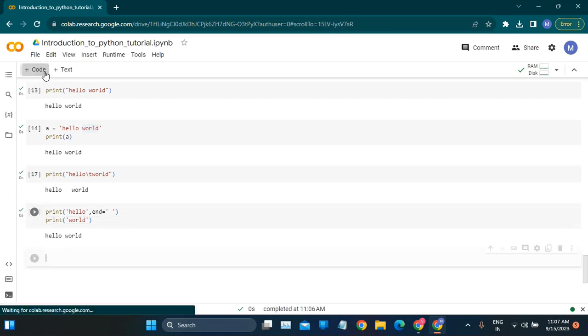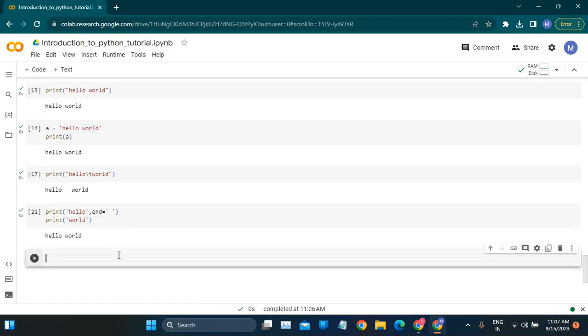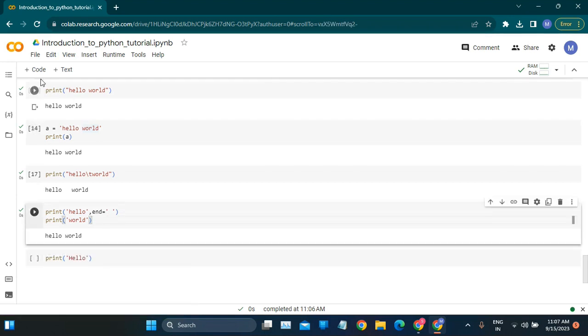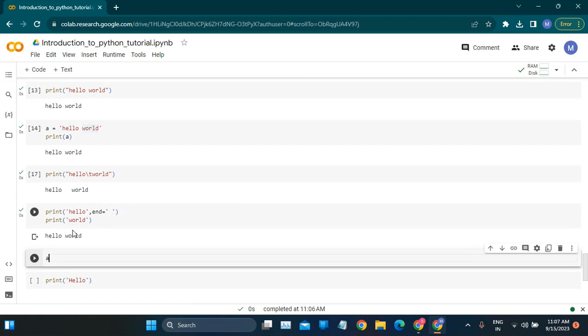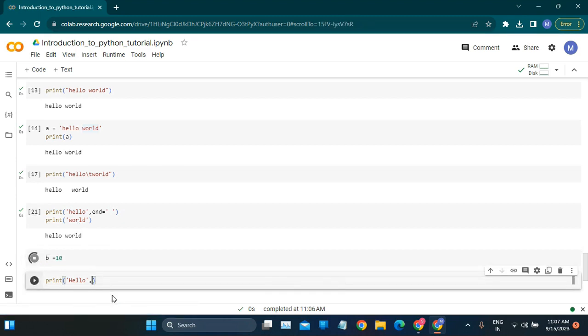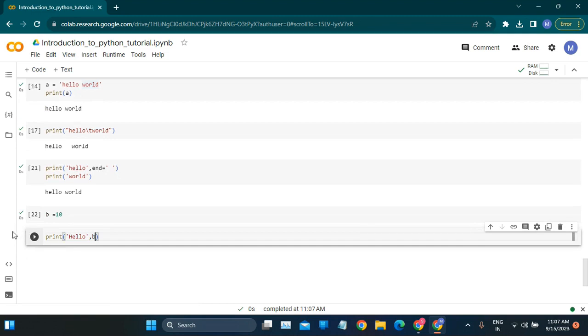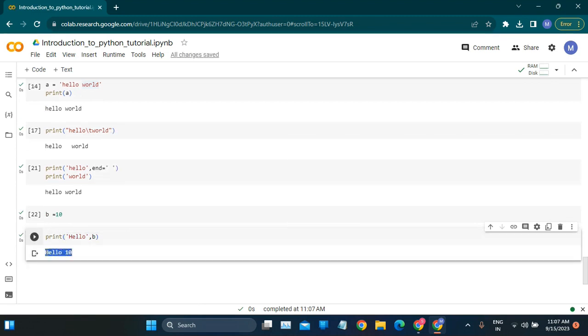Okay, now let's discuss how to print multiple statements in the same line itself. Print. Suppose I'm printing two different data types. Let me take a is equals to some string, b is equals to 10, and let me execute this statement, and I'm printing hello and b. So I can print different data types in the same line itself by just writing the same statement followed by a comma.